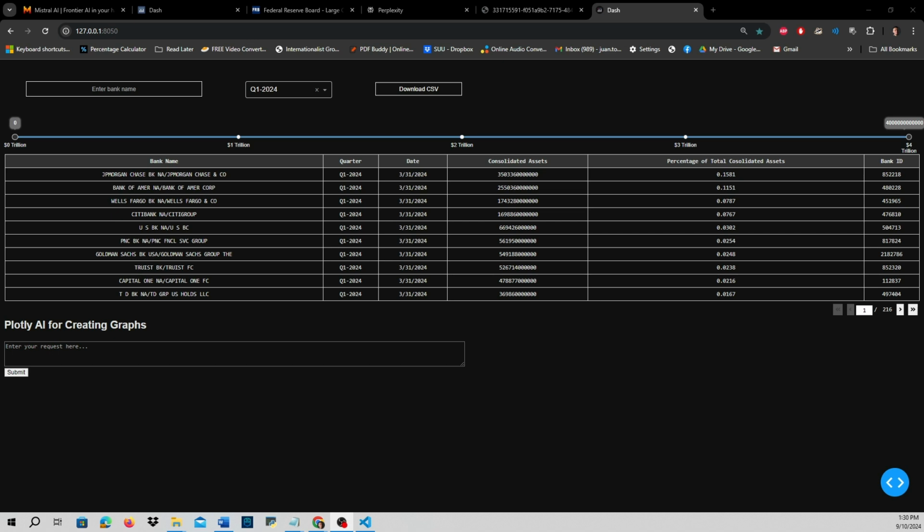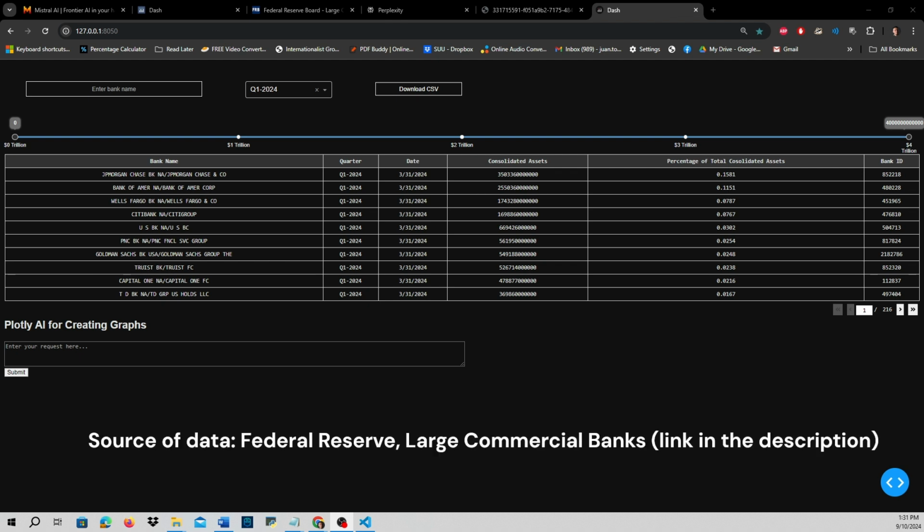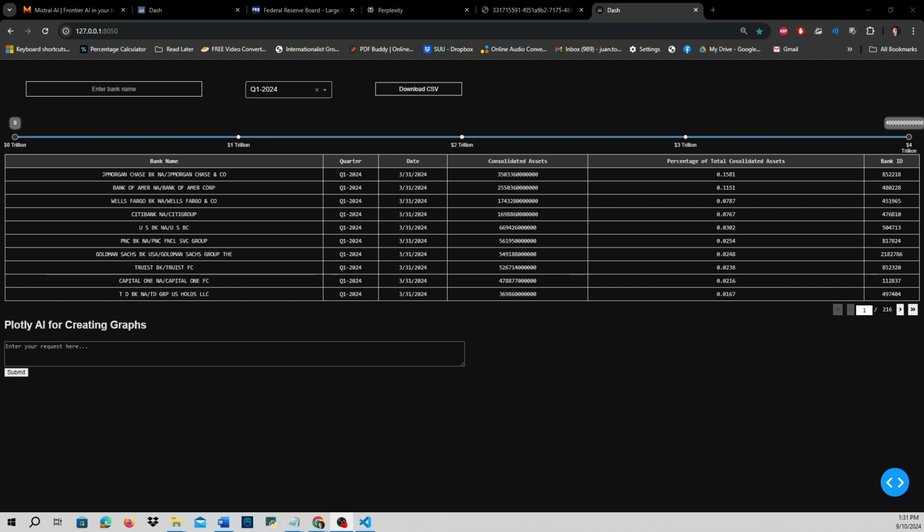Hey folks, I wanted to take the time to display how to use the banking and AI data application for the September project so that you can use it on your local machine. This is going to be a project that analyzes the web scrape data from the Federal Reserve on the consolidated assets of large commercial banks in the US.